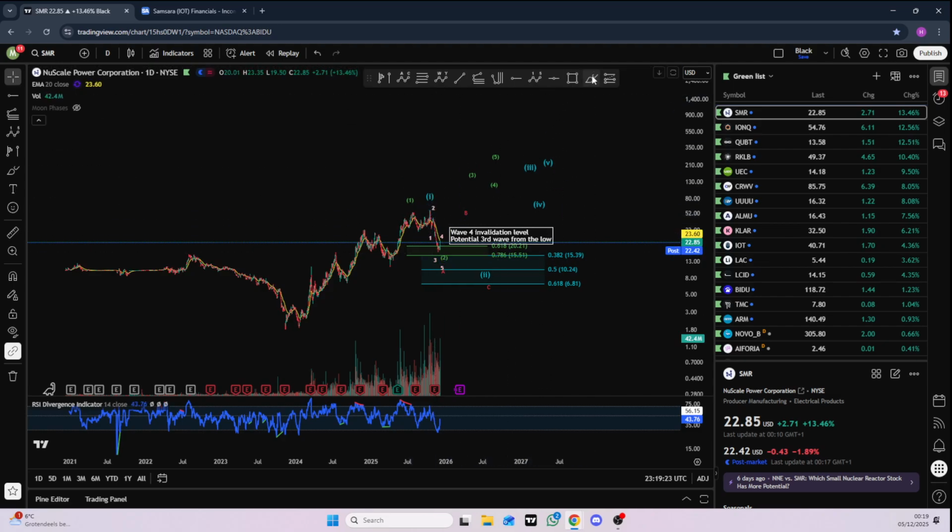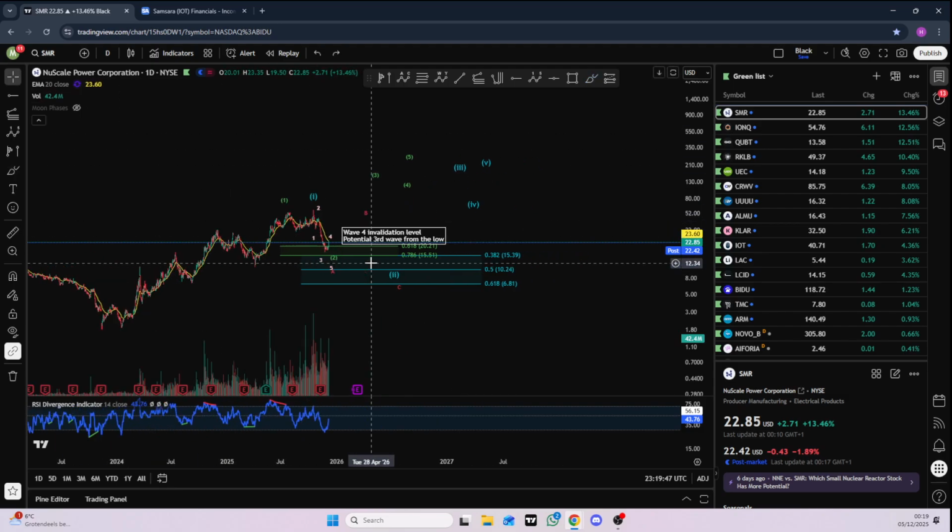The one in blue is that this is a 1, 2, 3, 4, 5, some sort of a diagonal move to the upside, complete, okay? So all of this was a wave 1. And we are now correcting all of this in this wave 2, with these blue fibs being relevant for this wave 2, okay?